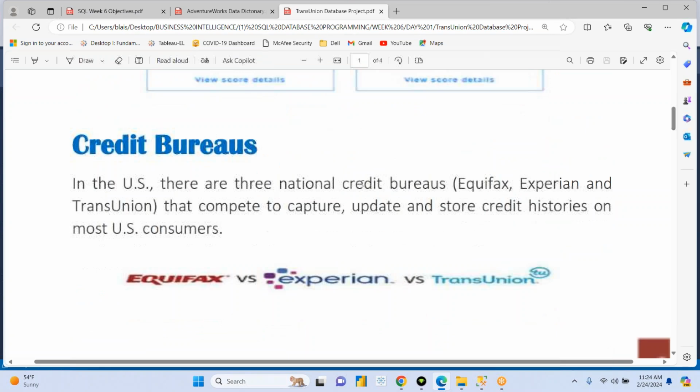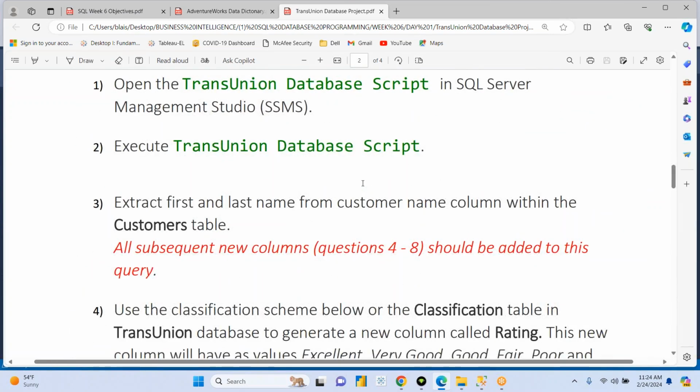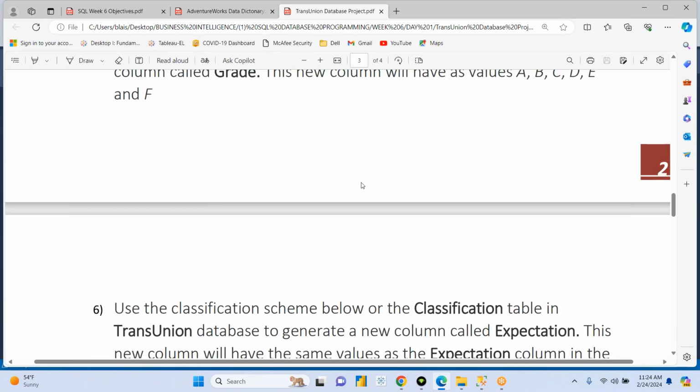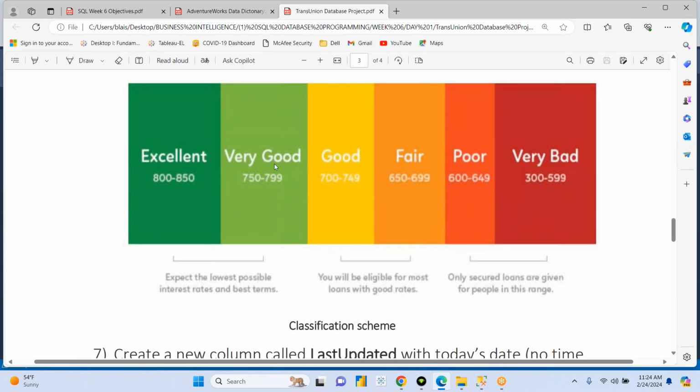Right. And usually based on this, the bank can give you a good deal if you have a good credit score. For example, if you look at this scheme right here, if your credit score is in this range, 800 to 850, then you have an excellent credit score. And then this is how the bank will treat you. You're going to get the lowest possible interest rates and best terms. If you want to buy a house, you want to borrow money from the bank and buy a house, and your credit score is in this range, you have an excellent credit score, they're going to give you the lowest possible interest rate. They trust you, they know you're going to pay back the money.